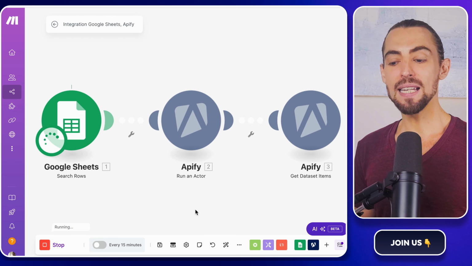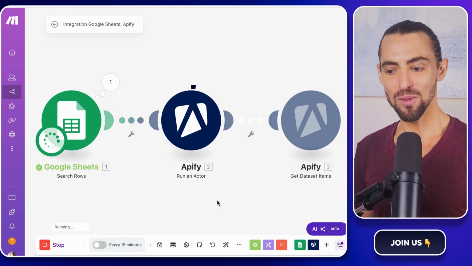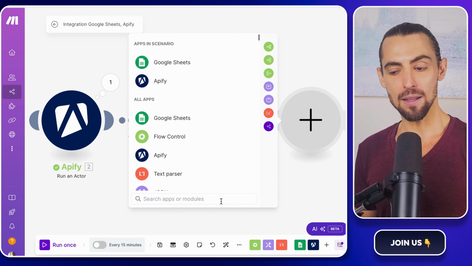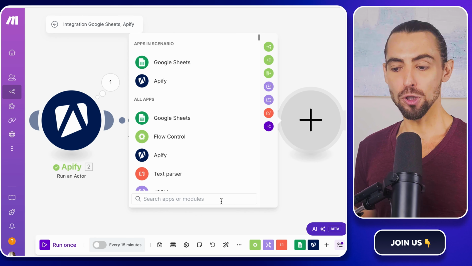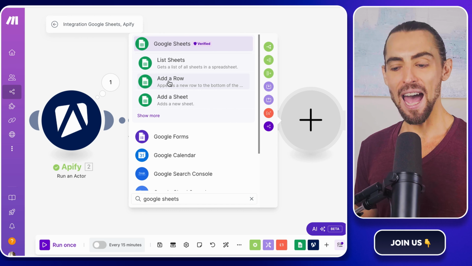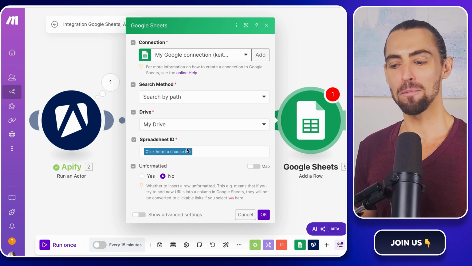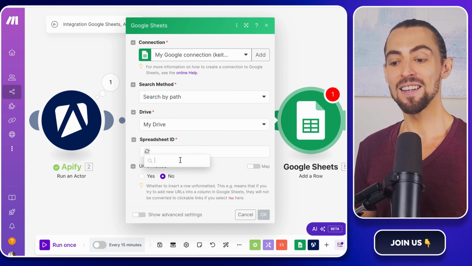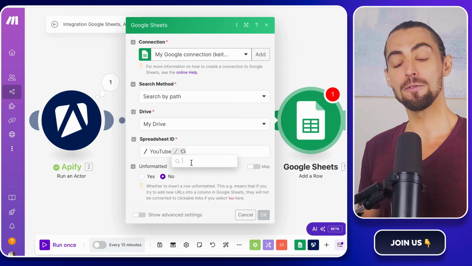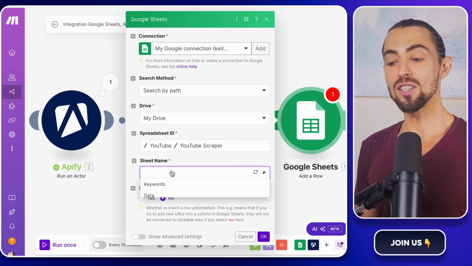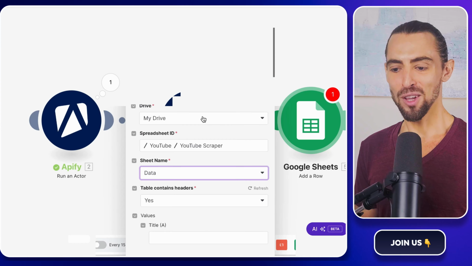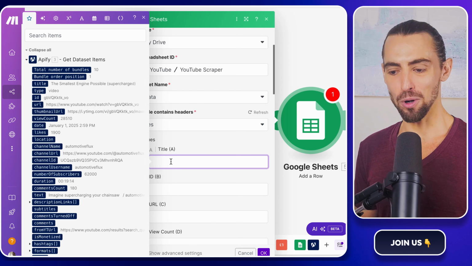Now, let's move the data to its final destination, Google Sheets. First, add a Google Sheets module by clicking the plus sign, search for Google Sheets, and select the Add a Row action. Don't worry, add a row is just fancy tech talk for putting stuff in a list. Next, configure the spreadsheet by choosing the file you created for the YouTube scraper. Set the sheet name to Data, and just like that, bam, you've got your setup ready to roll.